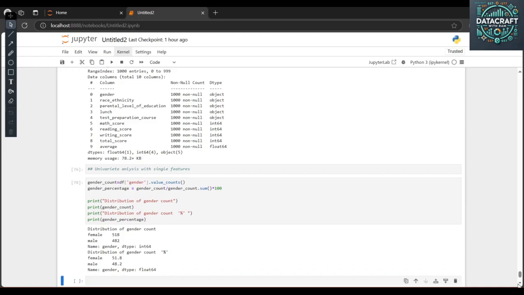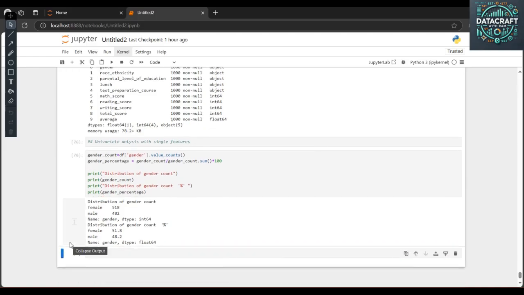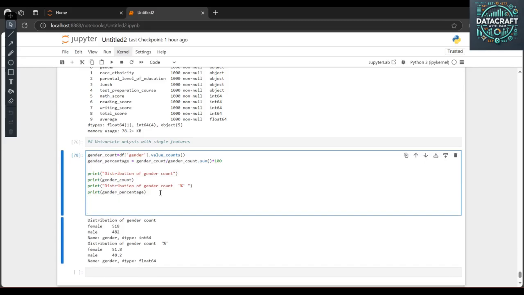So the total number of female is 518, male is 482, and with respect to the percentage, the female is 51.8 and the male is 48.2. I need to plot this also. In order to do this, I need plt.figure. I need a bigger plot.